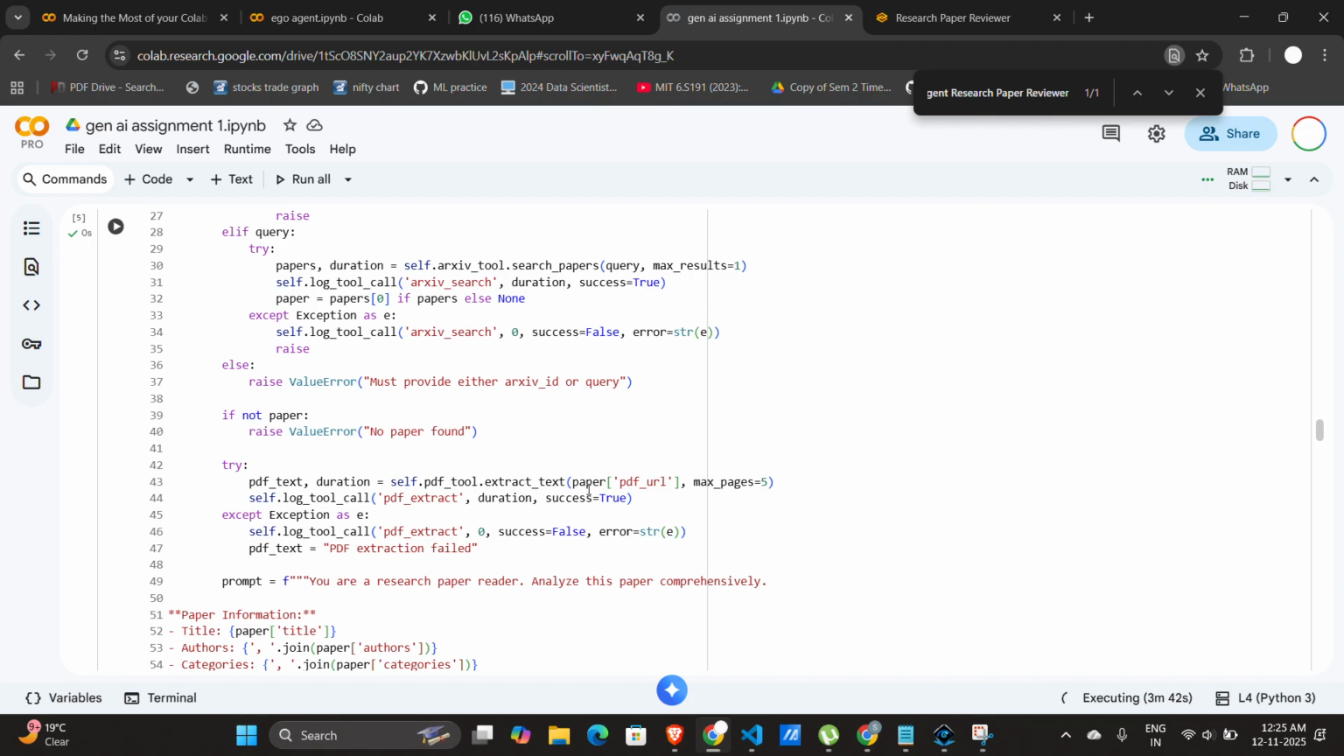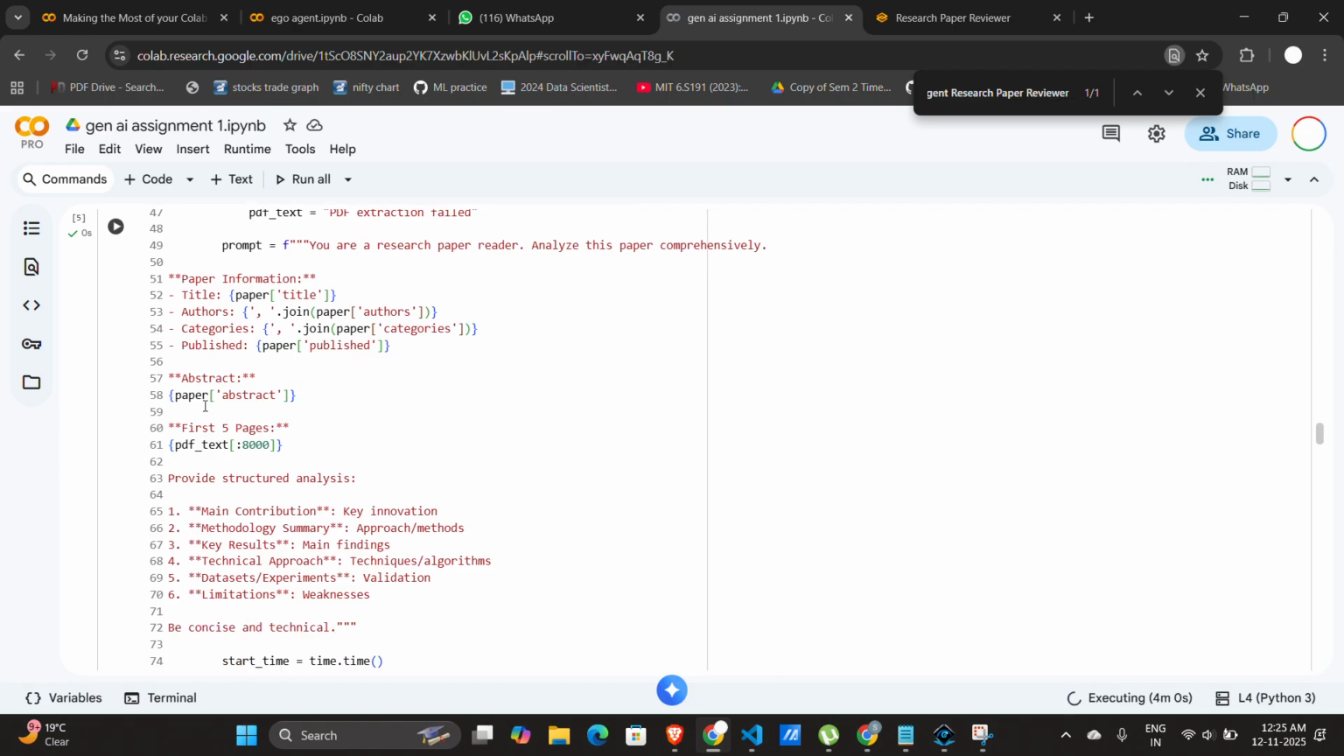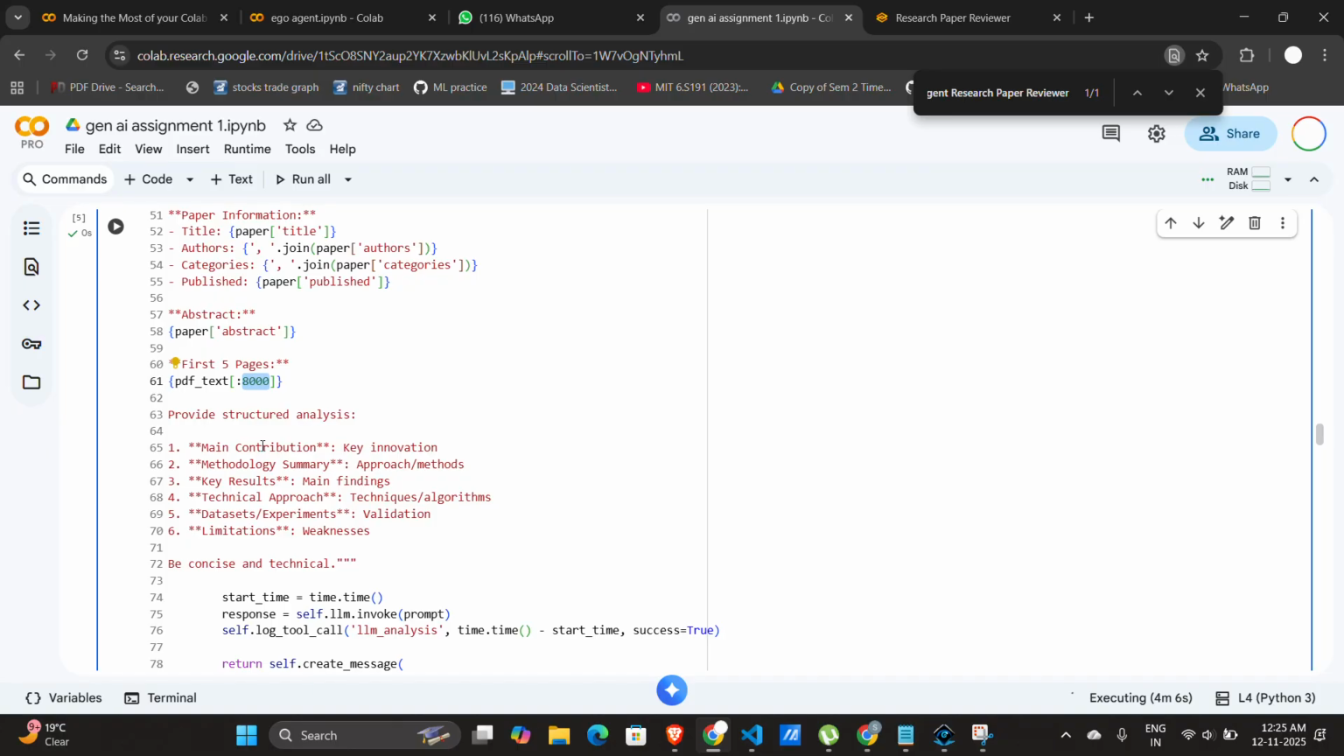So basically the prompt is somewhat like this: you are a research paper reader. You will have to analyze this paper comprehensively. This is the title, the author, the categories, whether it's published or not, and so on. Then the abstract, the first 5 pages, and I've chunked it to 8,000 characters.